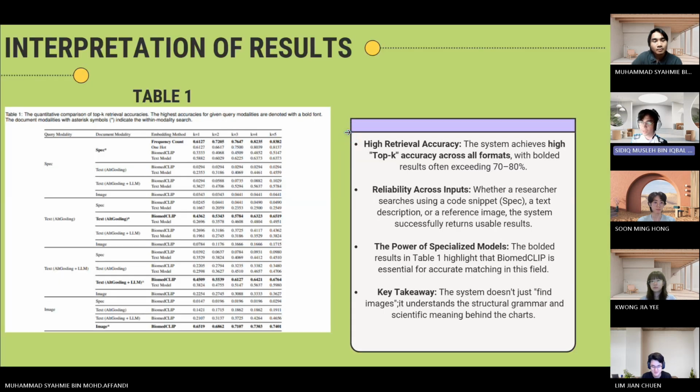Based on Table 1, we can see that the system achieves high top-K accuracy, often 70 to 80%. It also reliably works across different inputs such as text, image, and code. And lastly, this shows that the system is consistent and effective regardless of how the user searches.